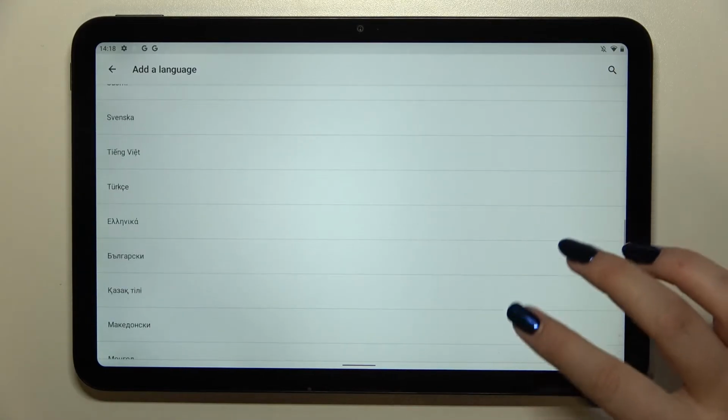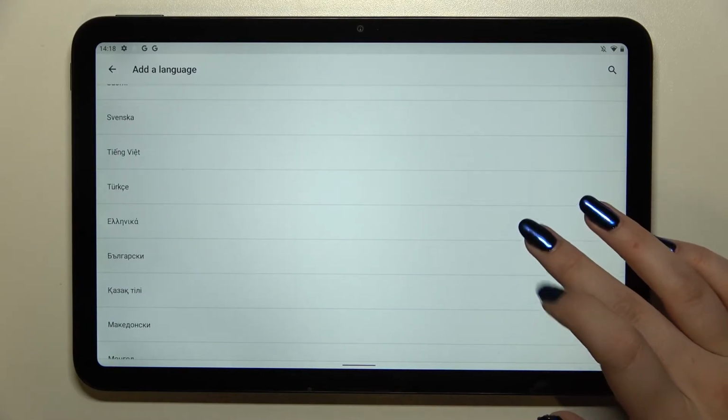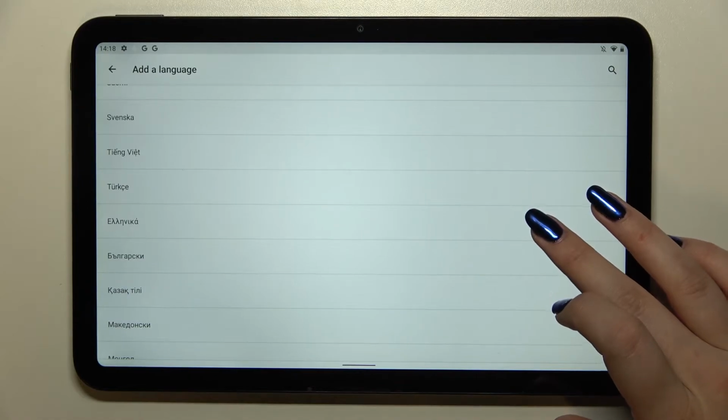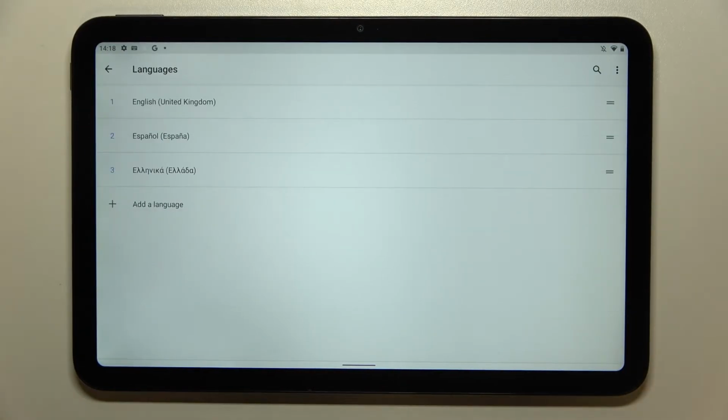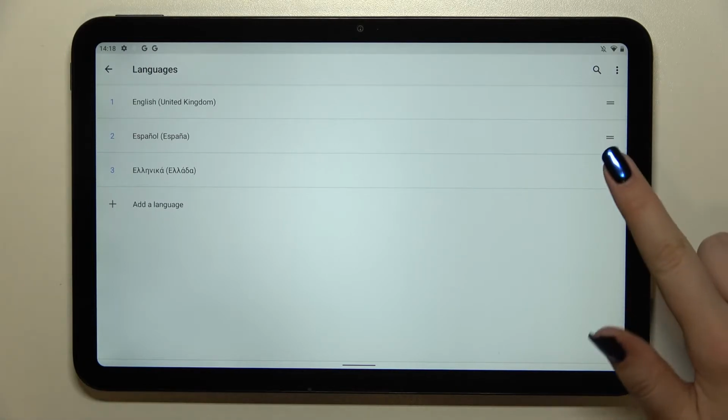So let me pick maybe this one. I believe this is Greek, but I'm not sure. Okay, just tap on it. And as you can see, it has been immediately applied to this list, but the English language is still the main one. So all we have to do right now is to simply tap on the language we would like to set and hold it.